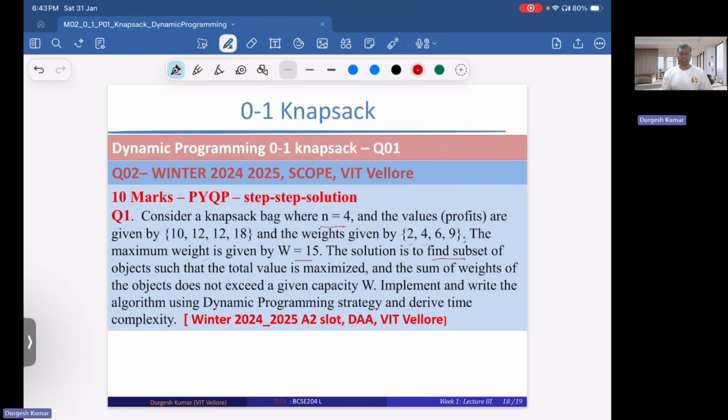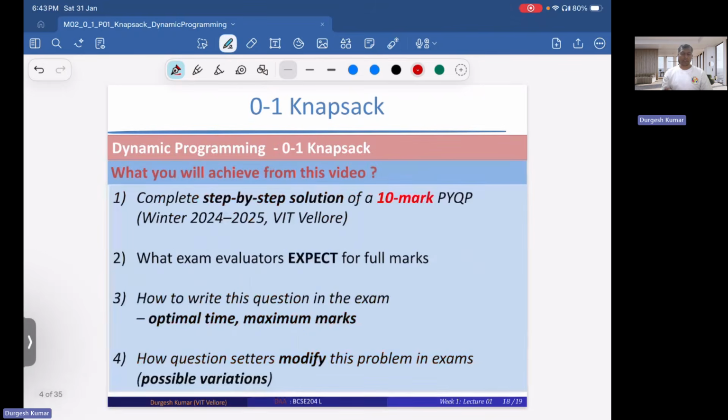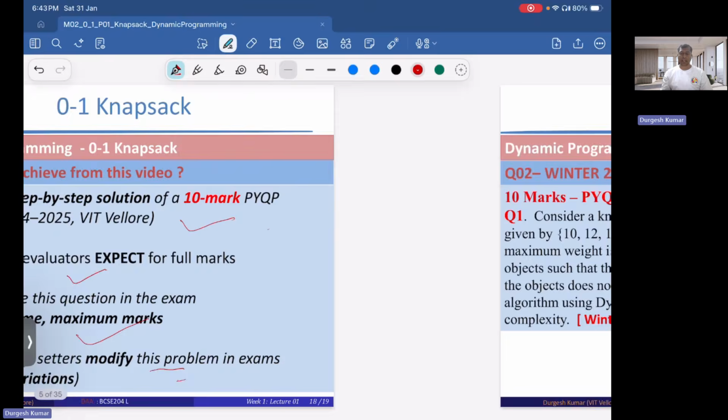The solution is to find the subset of the objects such that the total value is maximized and the sum of the weights of the objects does not exceed the given capacity W. Implement and write the algorithm using the dynamic programming strategy and derive the time complexity. We'll see the step-by-step solution for this 10 marks question, what the evaluator expects, how to write this question in optimal time, and what variations a question paper setter can have.